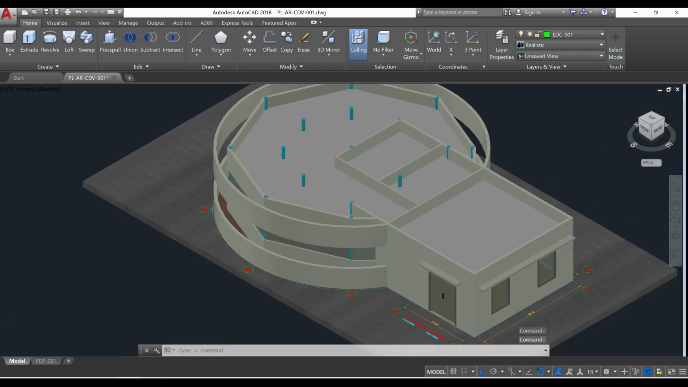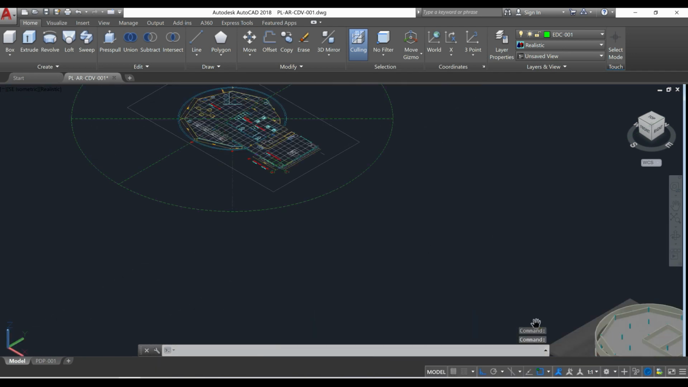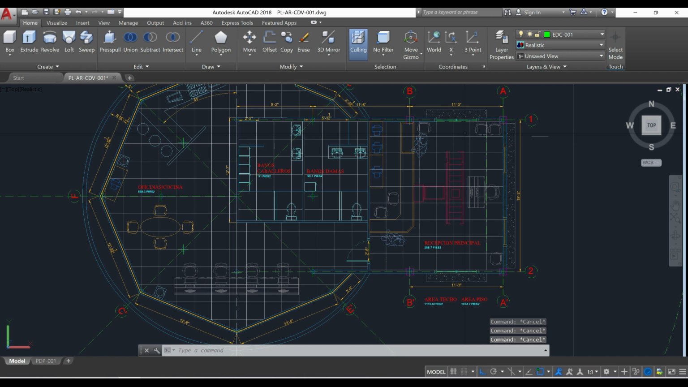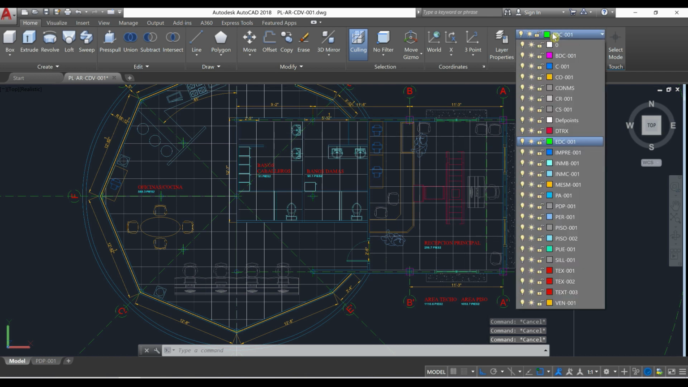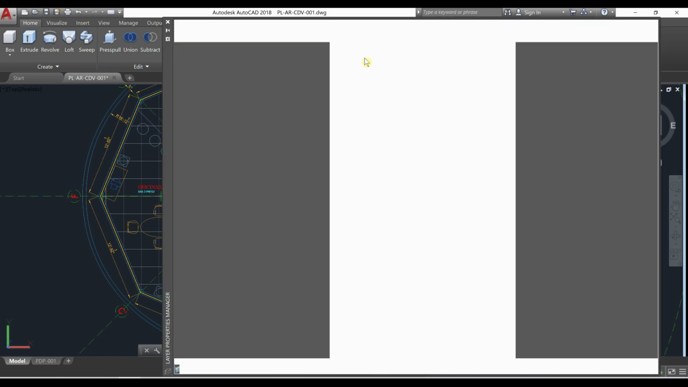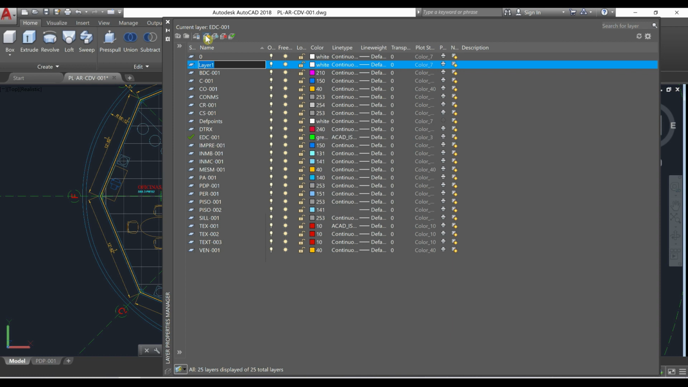The next element will be the roof of our structure. So let's go back to our two-dimensional model, top view, and I will make sure that the roof layer is selected, but I don't see any roof layers, so I will have to create a new one. So I will click on new layer.